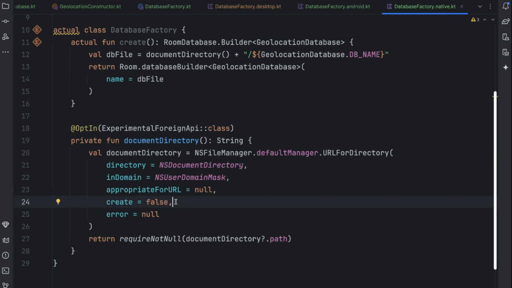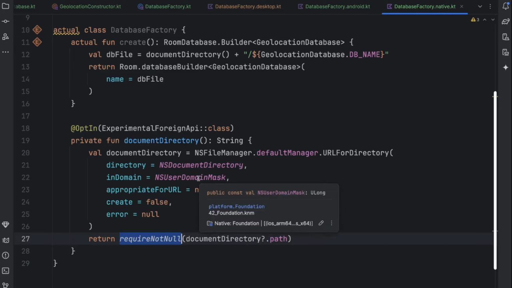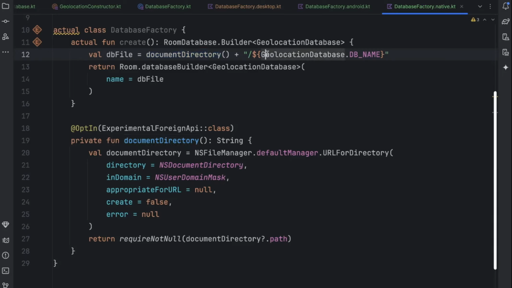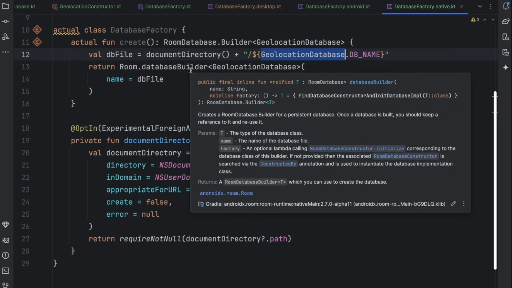So we know that this file is going to be there because iOS is going to be installing different types of applications, not just our application. Then here errors, if there is any error during creating this, when they are happening, we can handle them here, but for simplicity, let's just keep this null. And here we are requiring this not to be null. So if there is anything, we can crash our application so that we can look at what is the problem before we proceed, because we can get a document directory that is not actually nullable. So for this case, we can use here our document directory, and then we can pass in here our geolocation database and actually pass in the database name, and then we can construct our room database.